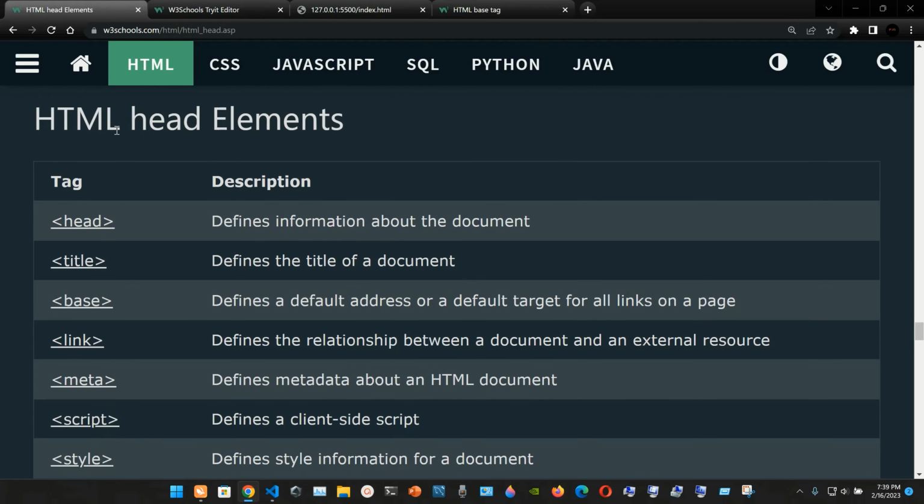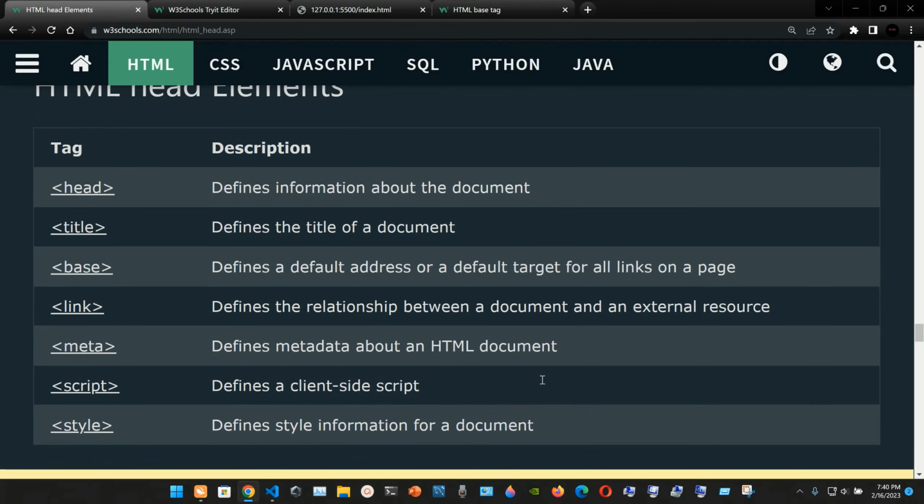And finally, we have the HTML head elements, and we already saw much of this information in previous videos with JavaScript and styling. So here we have the head tag, which defines information about the document. The title tag defines the title of the document. The base tag defines a default address or a default target for all links on a page. The link tag defines a relationship between a document and an external resource. The meta tag defines metadata about an HTML document. The script tag defines a client-side script. And finally, the style tag defines the style information for a document.